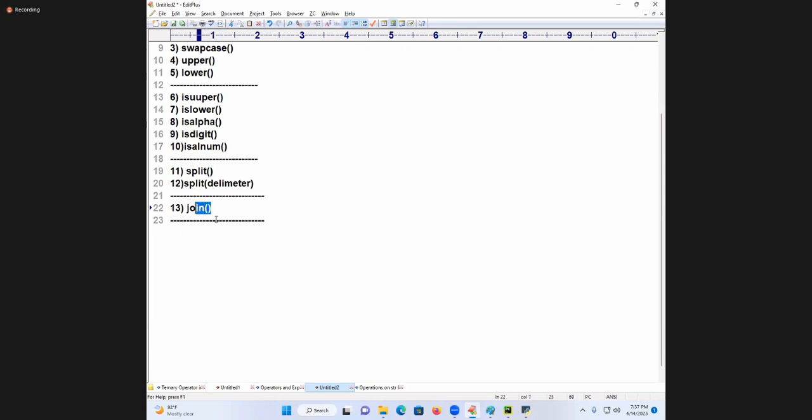Join function is used for what? Joining a list of words into a sentence. A sentence can be split into words by using which function? Split function. Are you following? Later, further, I will tell you some more functions that will come.